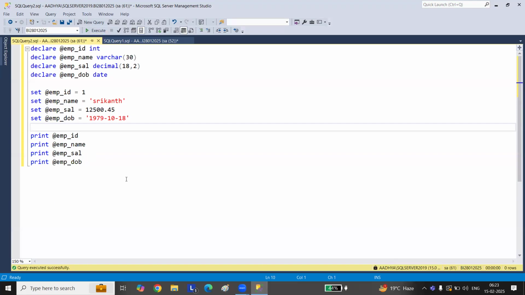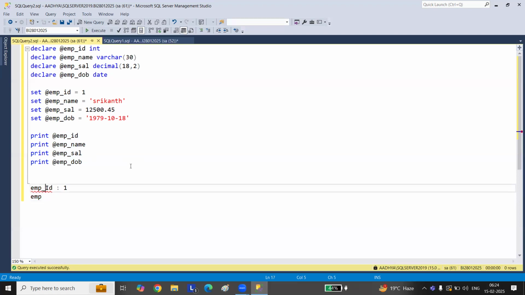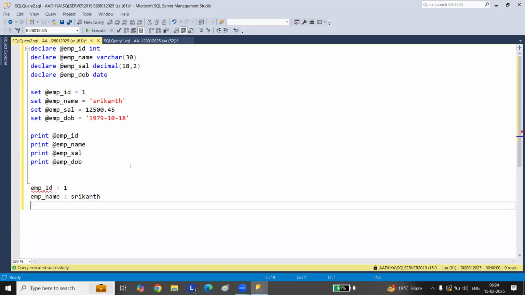But I want something like this: I want the value printed as emp_id equal to something, emp_name colon equal to Srikant, emp_sal something 12,000.45, emp_dob colon equal to something 1979 10 18.